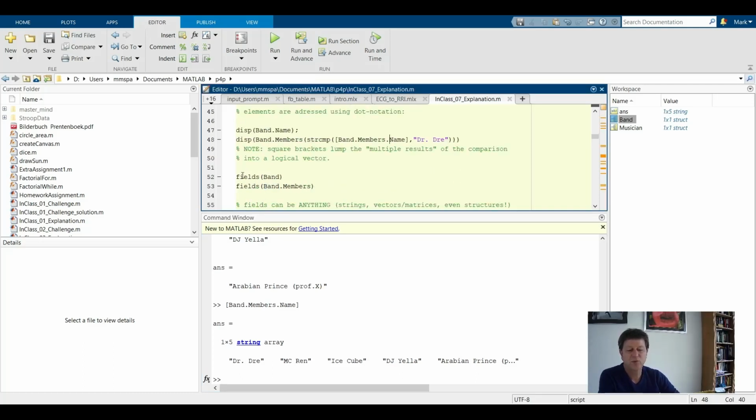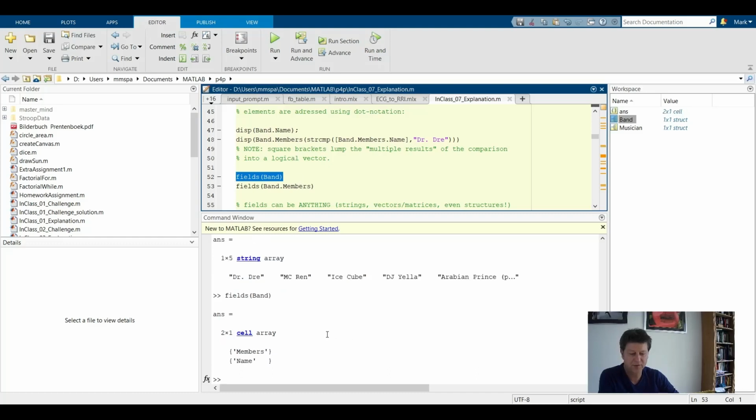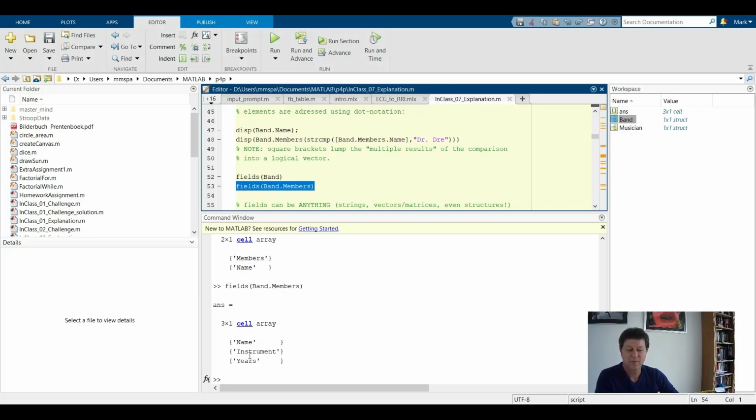You can ask which fields are in a structure with the keyword fields. If you do that, it will tell you the band has members and it has a name. And if you look at the fields of the band members, you see they have a name, an instrument they play, and they are a member of the band for a couple of years.